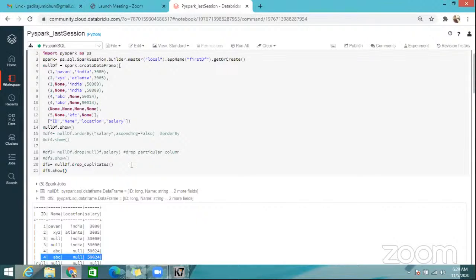So in that case, you need to use drop duplicates. Definitely, you need to drop the duplicates in order to make things better. So this is how you need to drop the duplicates. I think you can see here the duplicates have been dropped. Okay, I will comment this and show you the rest of the things.